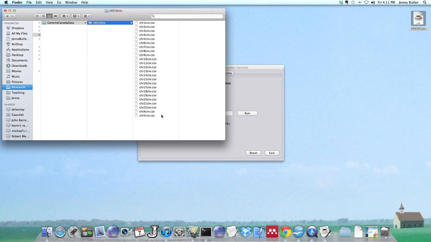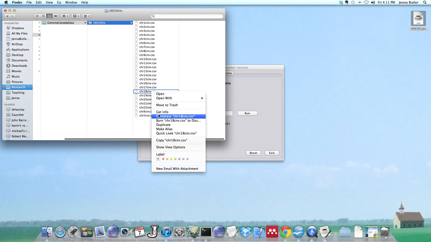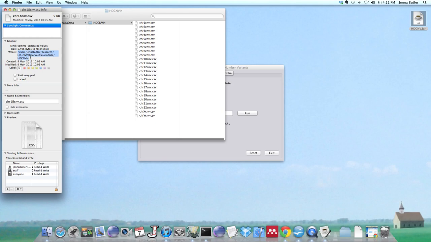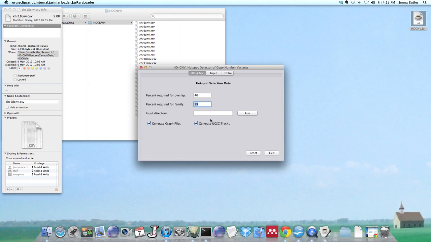To get the exact location of these files, I can right-click on any one and select Get Info. From here, the location is under the Where heading. Copy this and paste it into the location on HDCNV. To paste into this box, you can use Command-V on a Mac or Control-V on a Windows machine.